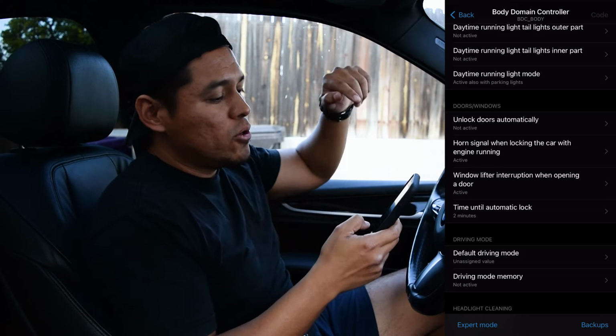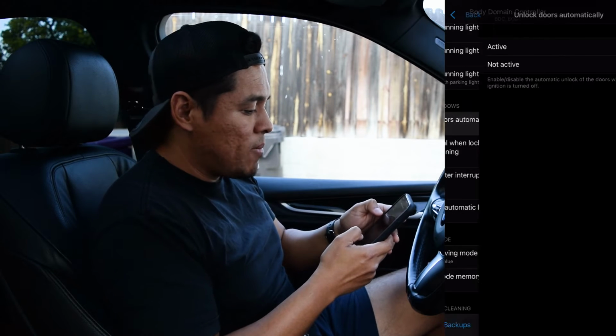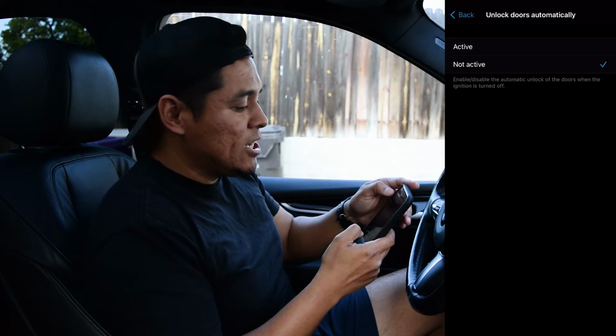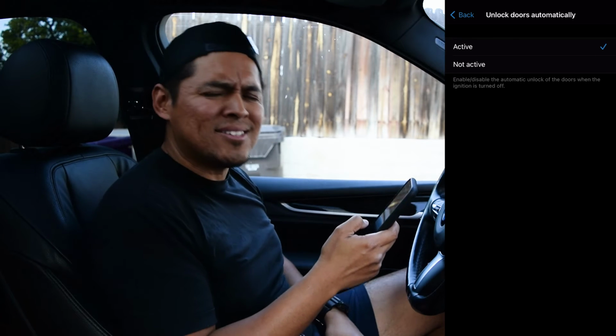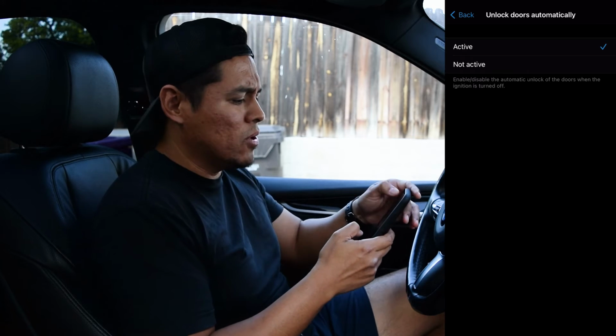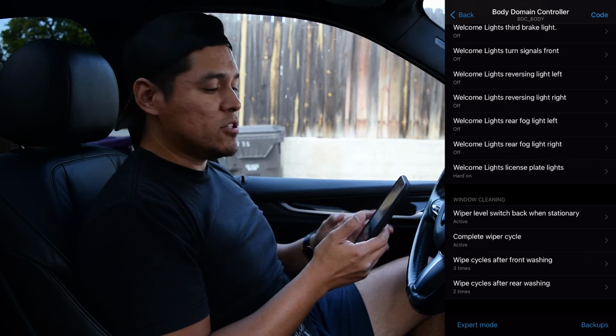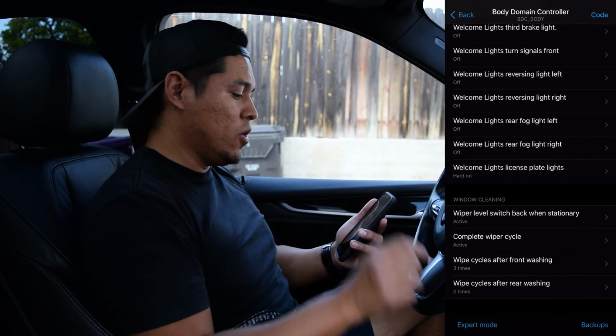Number 4, under doors and windows, unlock doors automatically. It says enable or disable the automatic unlock of the doors when the ignition is turned off. Yes, active. Thank you. Is that so hard? That's everything I'm gonna code on this module. So on the top right, hit code.